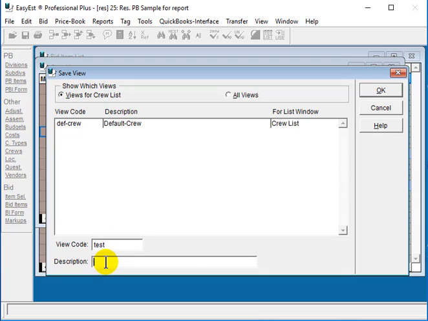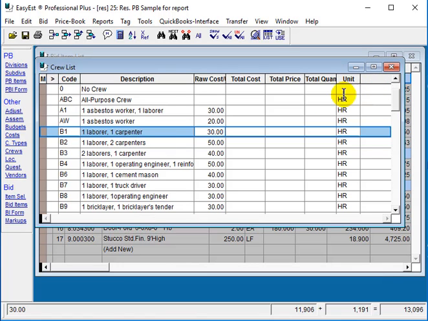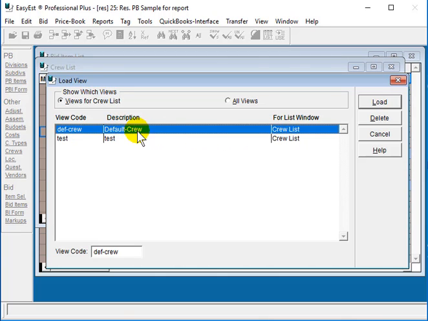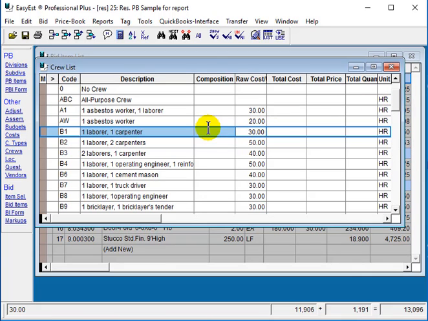You can put any descriptions you want that is meaningful to you. Click on OK. And so if I want to get back to the view that had the composition in there, just click on View, say Load View, highlight the one I want, click on Load, and now we have the view with the composition column in it.